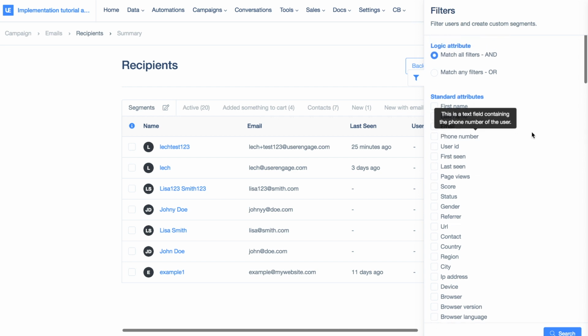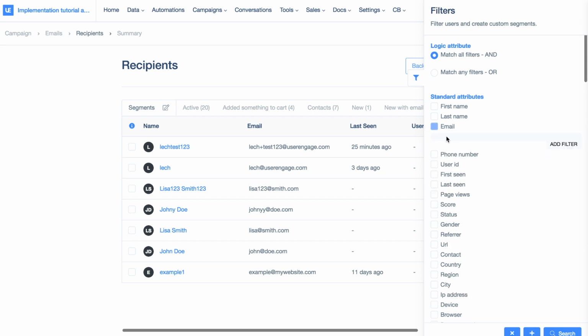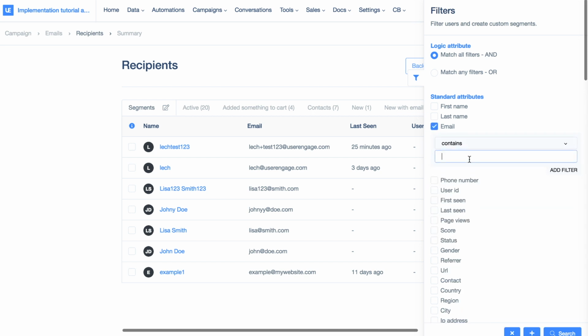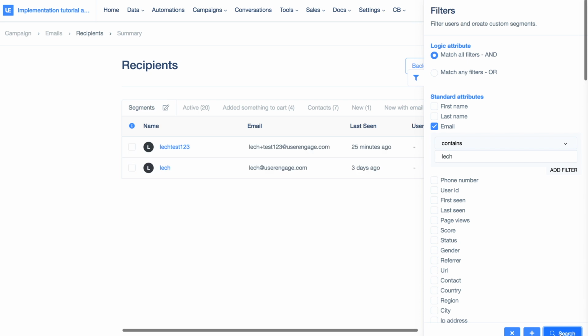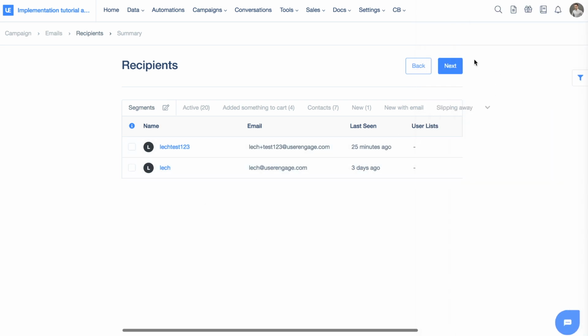So for example, I can go with email contains Lech. I'll search, and now there are 2 people. Once I search, I can just click next and all of the people visible will be active in a campaign. Another way to add visitors to the campaign is simply to click this button. But if I click one button here and click next, only one person will receive that. If nobody is selected, then everyone who's visible right here will receive the message. All right, next step.